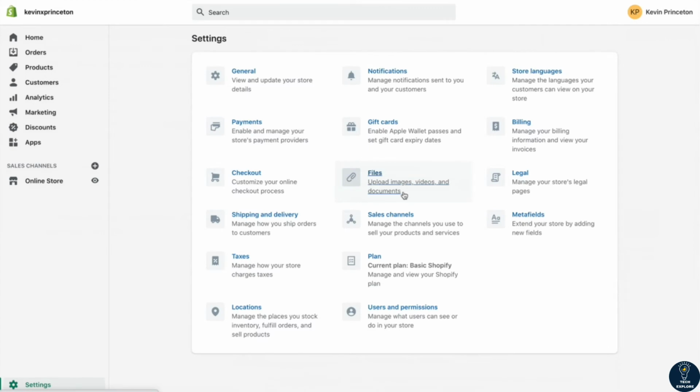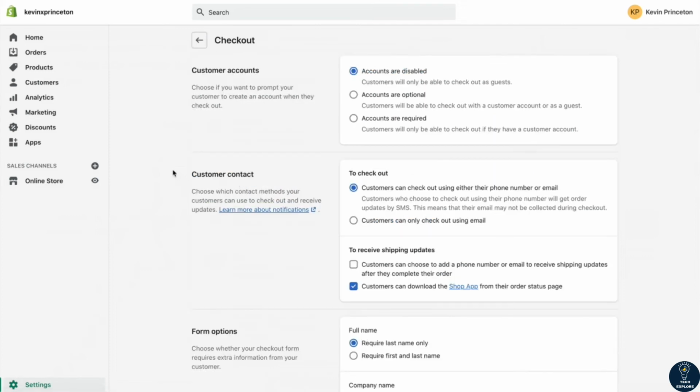Hi guys, in this video I want to show you how to set up your checkout settings, which seems a bit trivial, but it is very important. So to do this, you're going to first go to your settings in the bottom left, then it'll bring you to a page that looks like this. You're just going to click checkout, and then we're going to walk through this. So the first one is to turn on or turn off the ability to set up customer accounts.